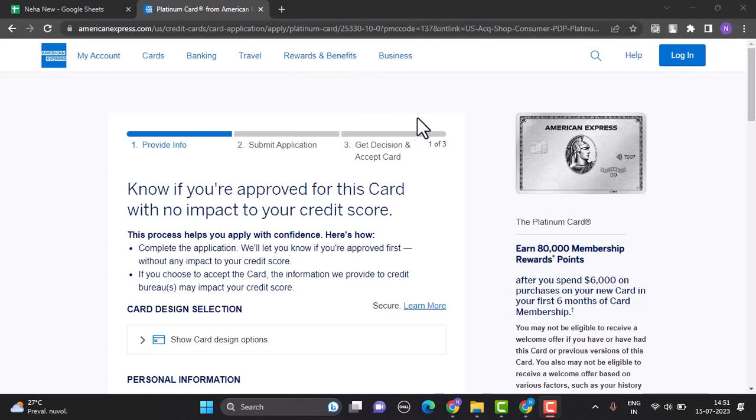If not, then you'll have to wait for at least 24 to 48 hours. After that, you'll be receiving a decision. After that, you'll be receiving a card through the mail. So all you have to do is wait patiently and accept the credit card. So in this way, you can apply for the Platinum credit card of American Express.